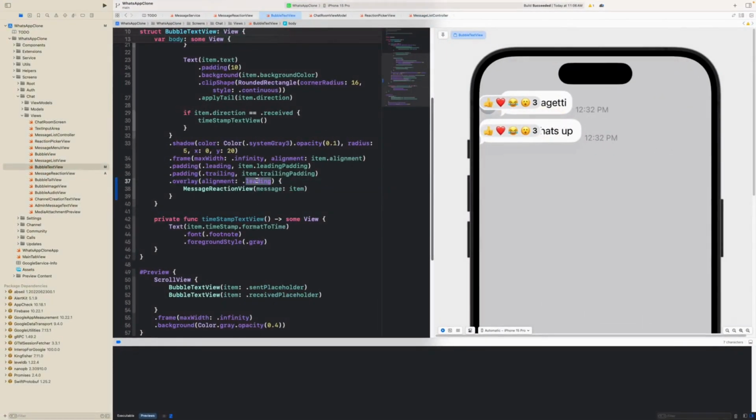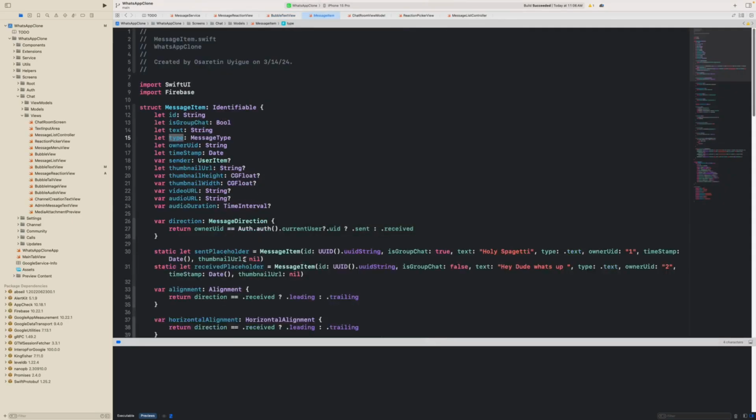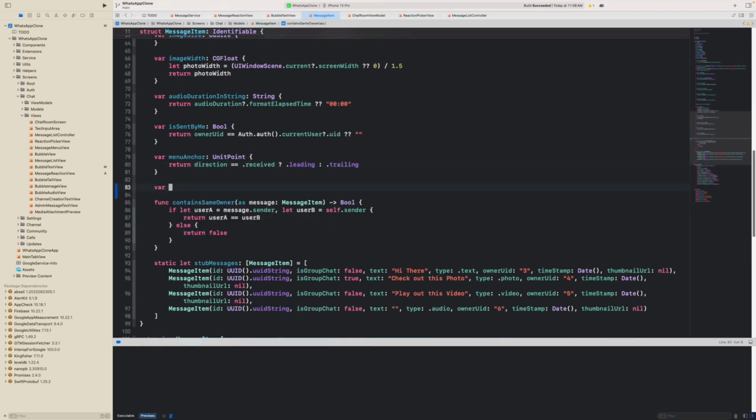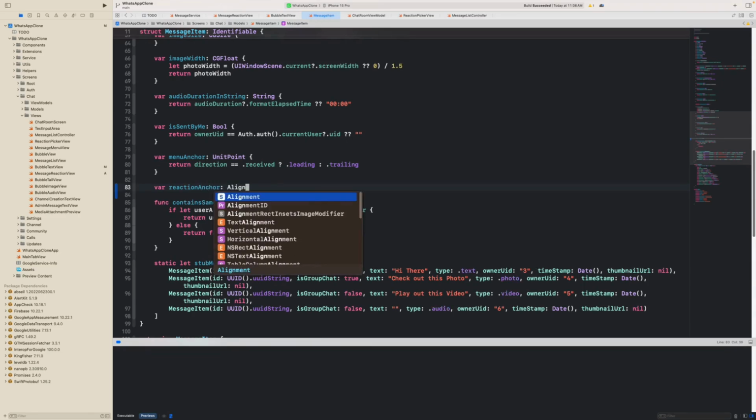And so for the alignment, I'm going to have to create some sort of a computed property for that. So I'm going to jump into our actual message item and create a basic alignment, something that's going to help us align this overlay. So I'm going to Command Shift O, and I'm going to say message item. And inside of our message item, I'm just going to scroll way down here, and I'm just going to create a simple computed property that I'm going to call reactionAnchor. I think that's a good name. And it's just going to be an alignment.